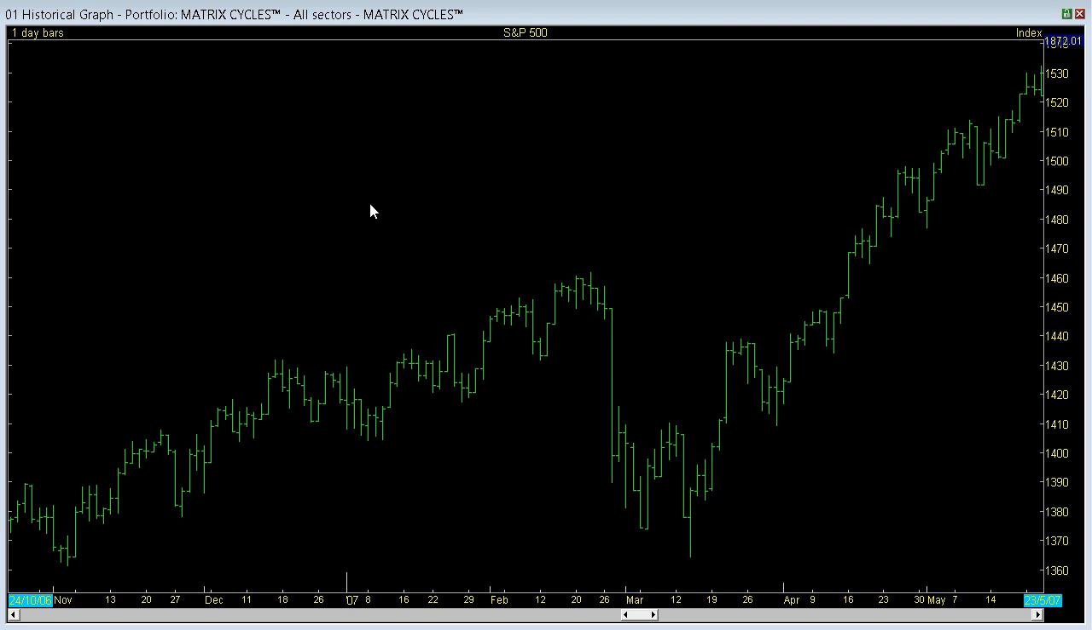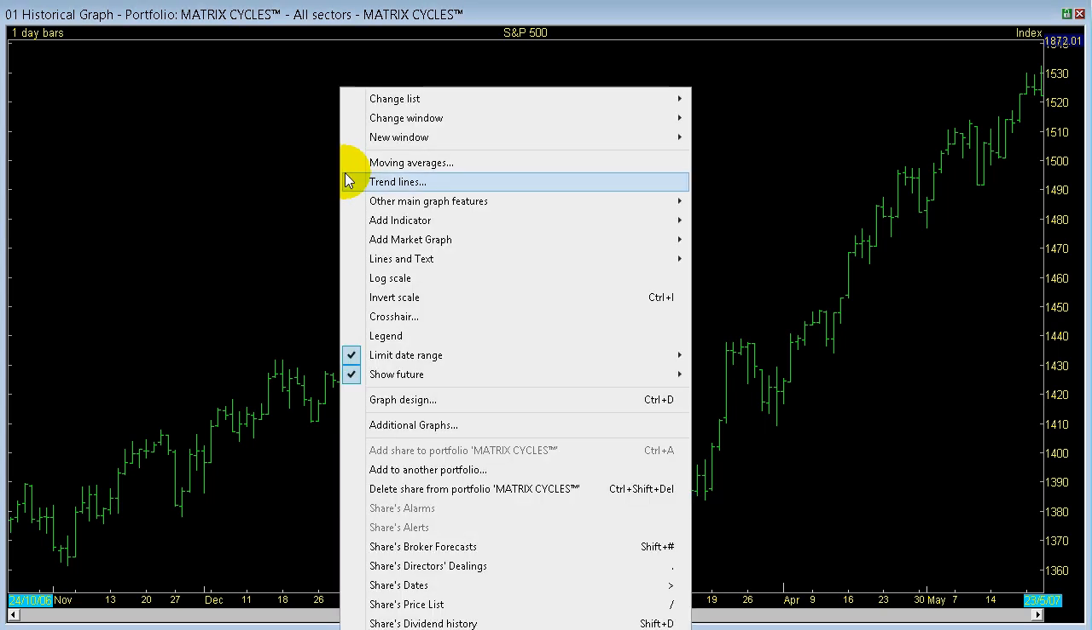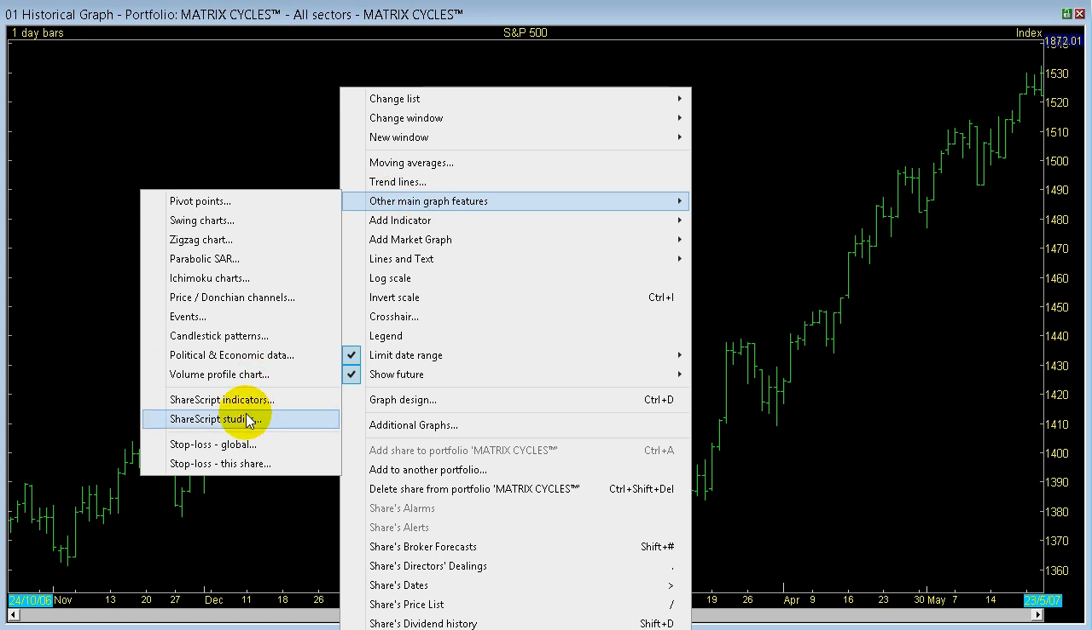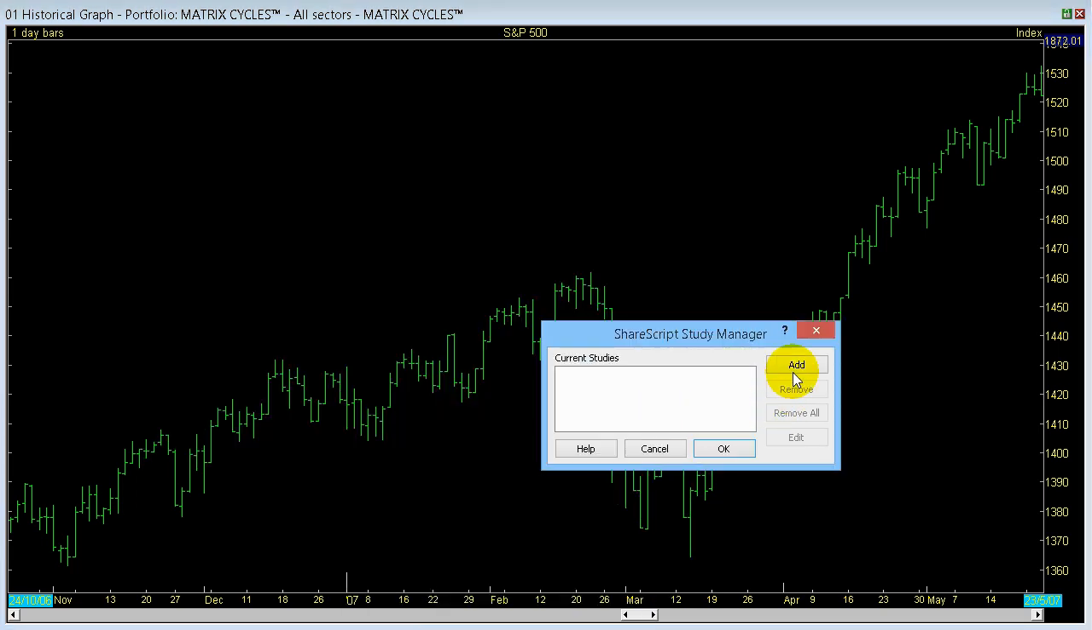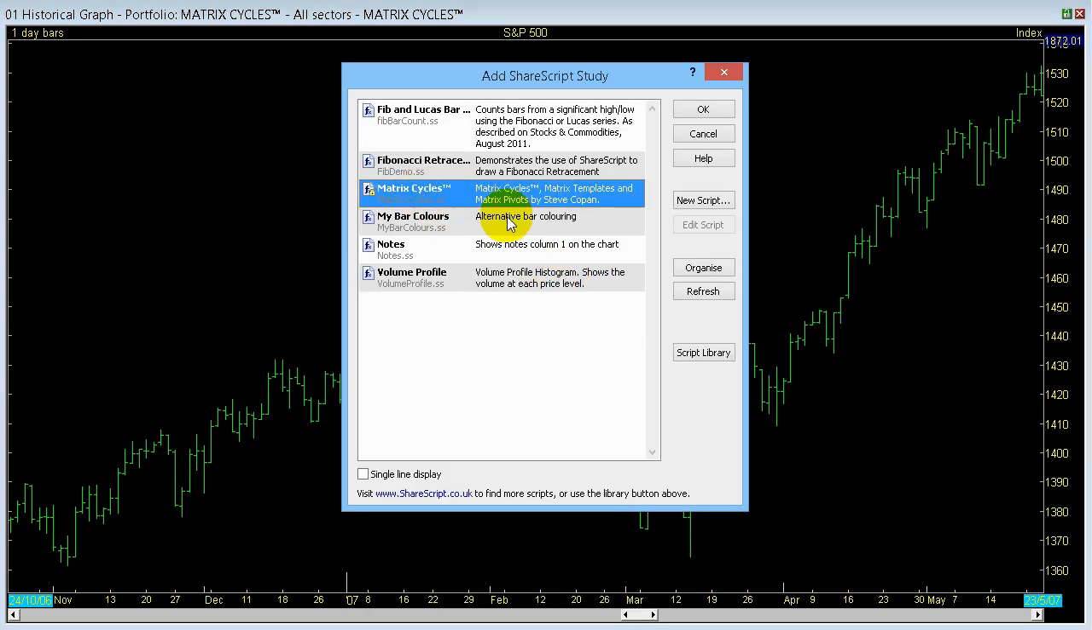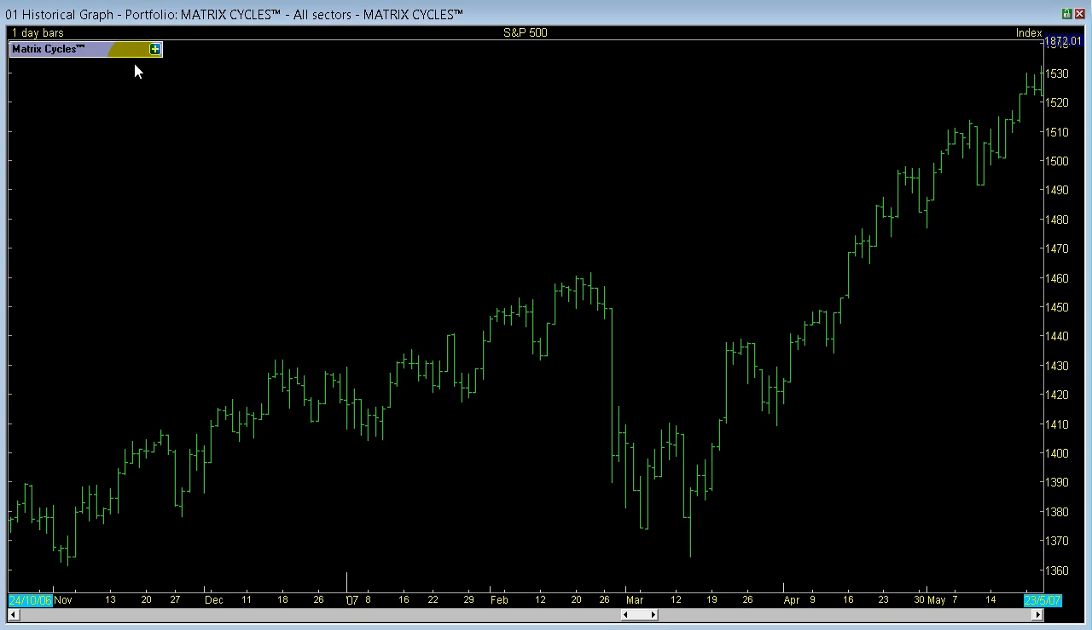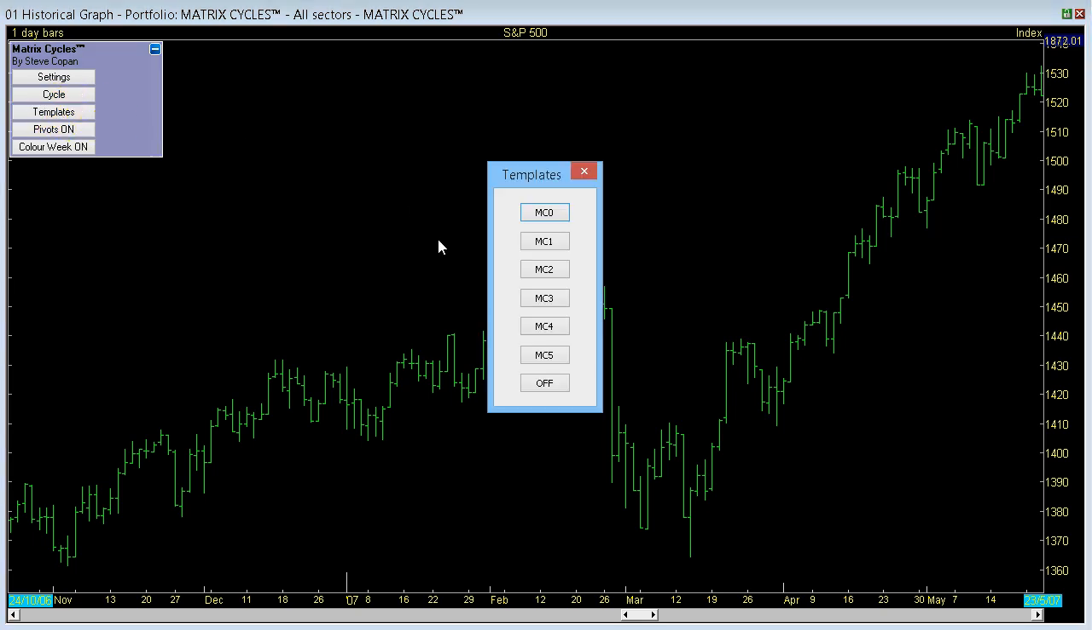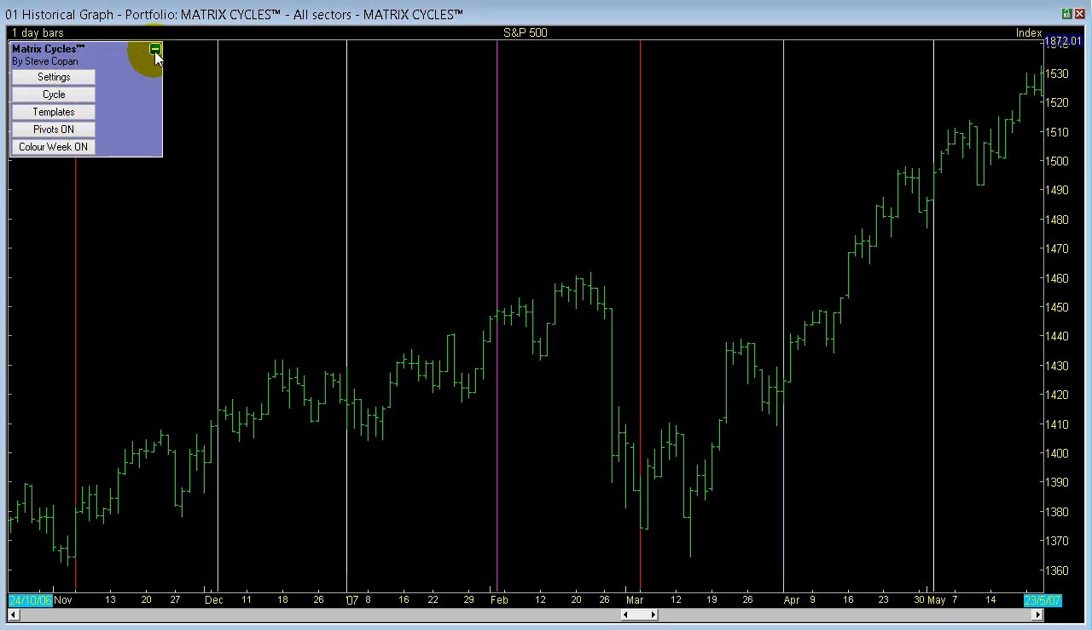What we have here is a chart of the S&P 500. What I'm going to do now is put on the Matrix Cycles add-on. So if I just right click, go to our main features, share script studies, and there's the Matrix Cycles. Okay, and see here up top there's a box come up, and if I click the plus, then go down to the button that says templates, and I'll select the MC1 template. Right, now we have the MC1 template put on there.